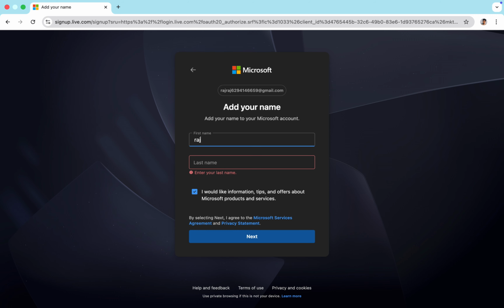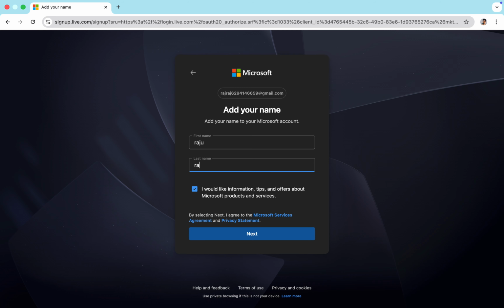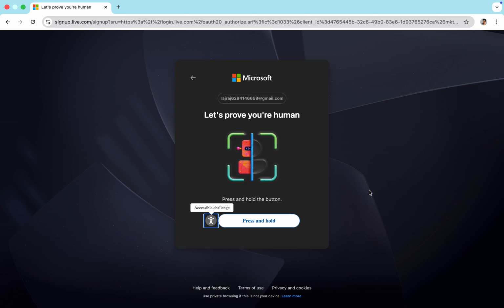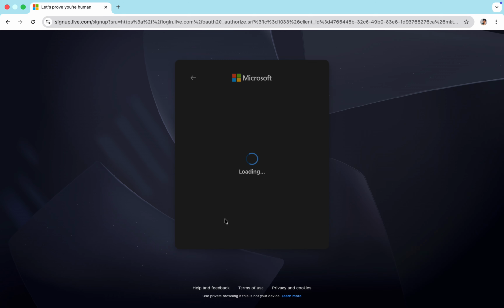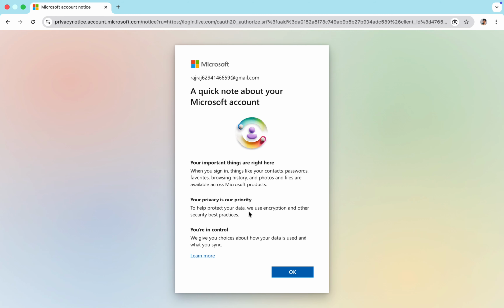Enter your first name and last name. It's quick and easy. You will likely see a quick puzzle to prove you are not a robot. Just follow the instruction on the screen. Usually it's just pressing a button to verify. Now you can see a pop-up window, just click OK.